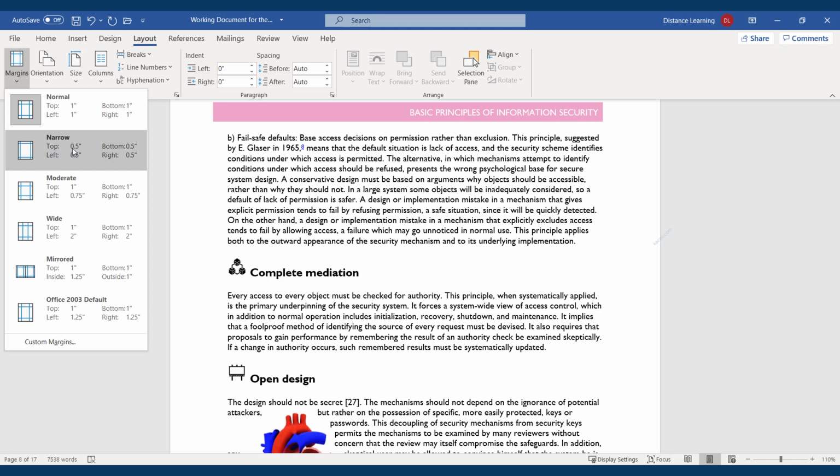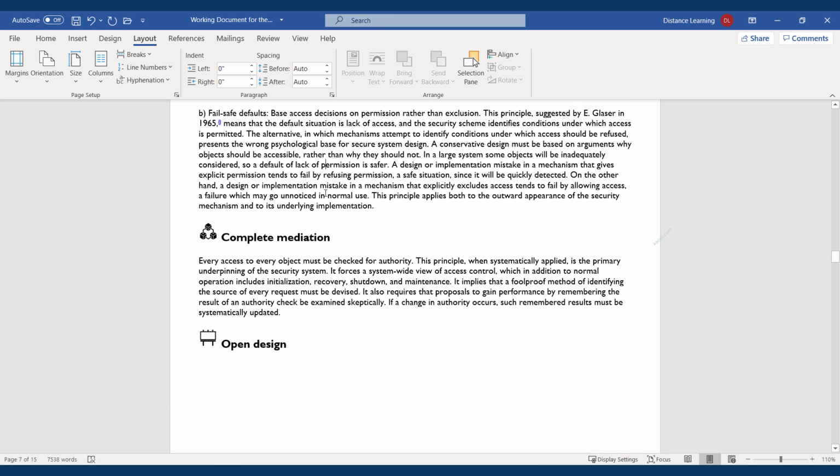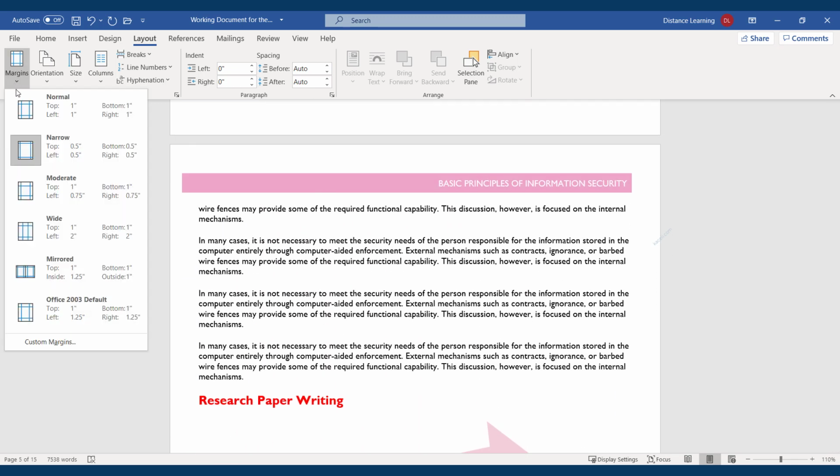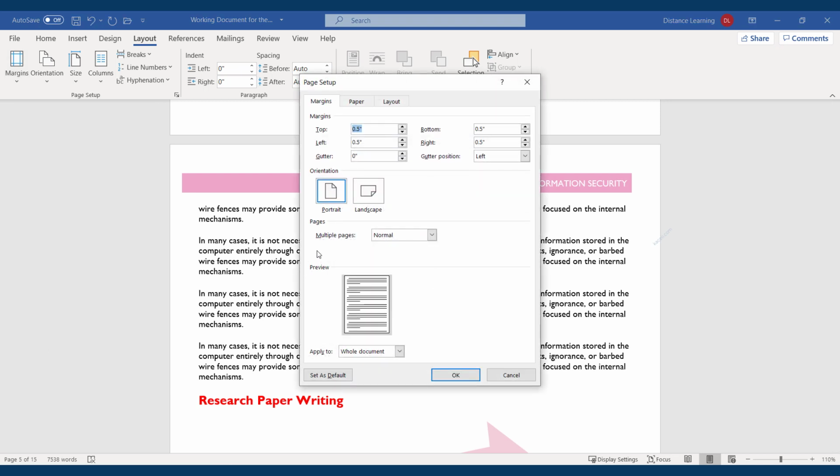If you prefer specific, let's say narrow margins, 0.5 inches on all corners, all you have to do is press Narrow and it will apply to the whole document with that single click. If you prefer custom margins, you scroll down to the bottom, you choose Custom Margins, and that's where you can change them. Let's say on the top I want 0.7 inches and I want to apply it to the whole document.